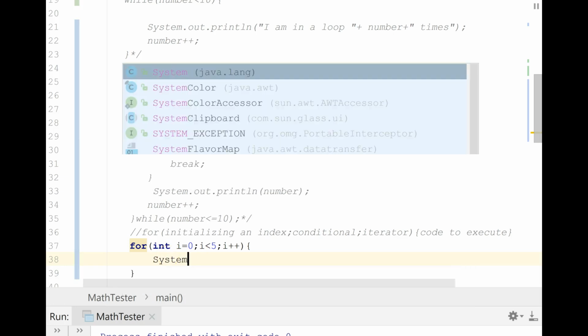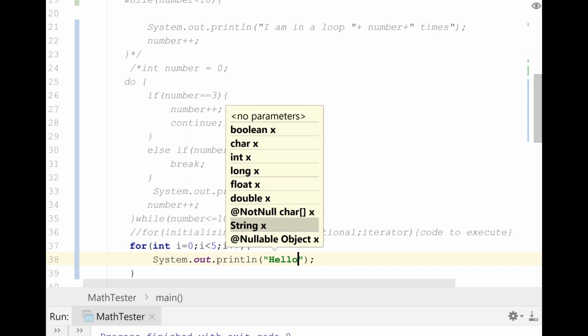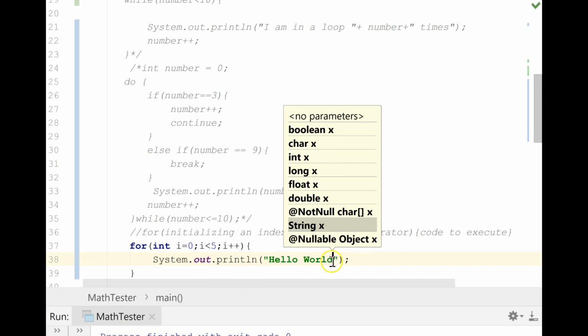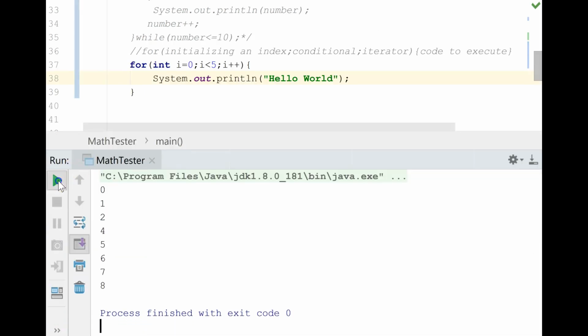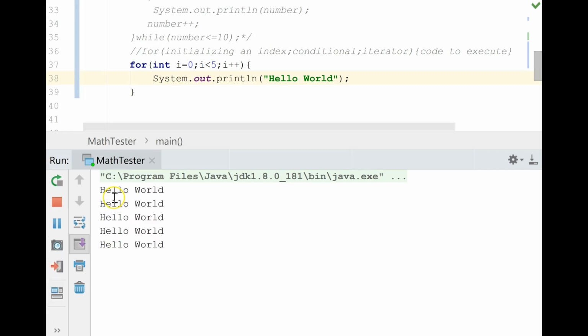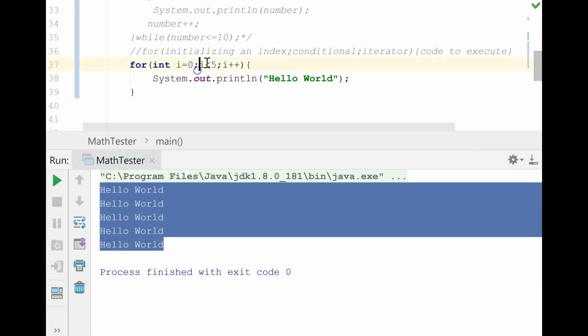So if I was running this, system.out.println, and I'm doing hello world, this will print 5 times. Let's go ahead and see it. There it is. 1, 2, 3, 4, 5. Okay. This is a specific number of times.